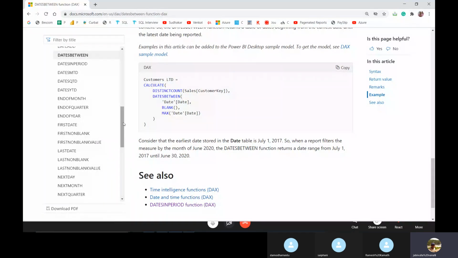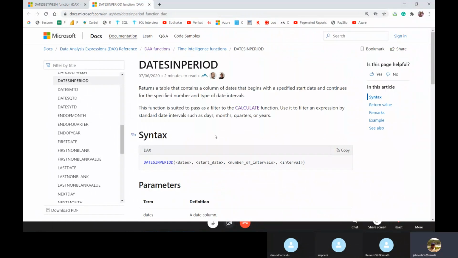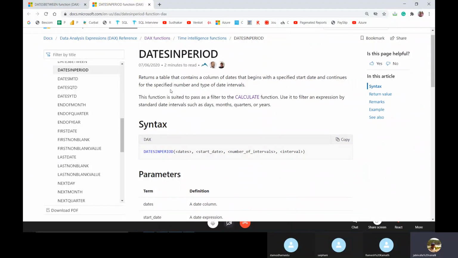And one more function, dates in period. Dates in period, date add, same thing. See here, dates in period is nothing but it returns a table that contains a column of dates that begins with a specified start date and continues for the specified number of date intervals. This function is suited to pass as a filter to the calculate function. Use it to filter an expression by standard date intervals such as days, months, quarters and years.